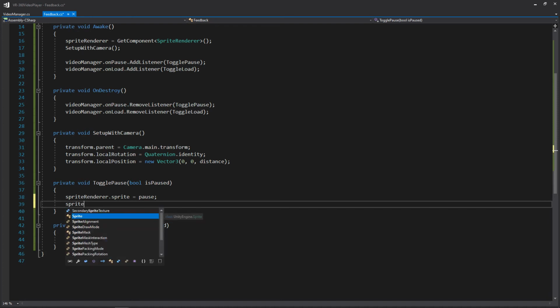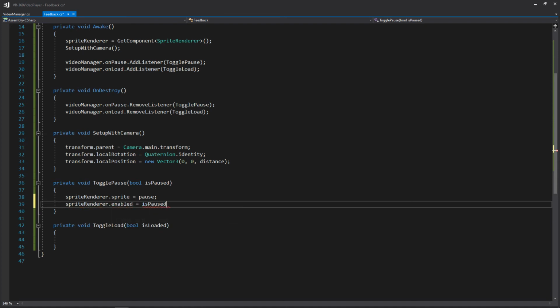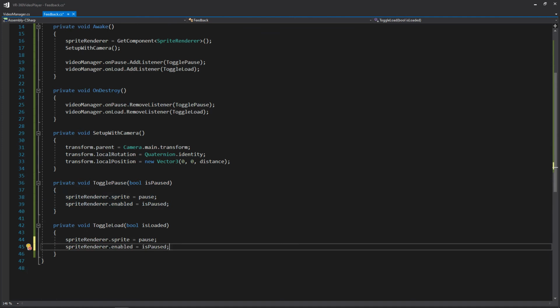So we'll just access our sprite renderer again. And we'll just write enabled. And it's going to be just based on that isPaused Boolean value. So there you go, it's quite simple. And then we can just copy this really quick, paste it into our toggle load.